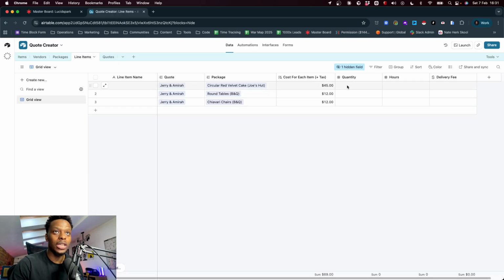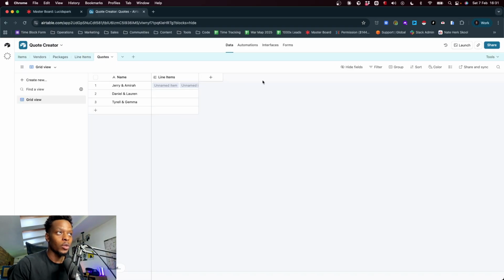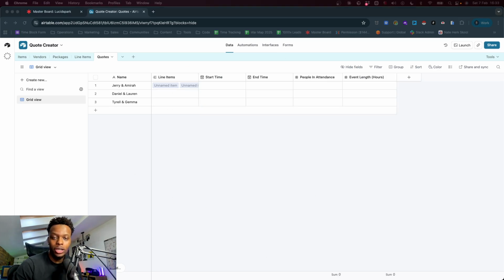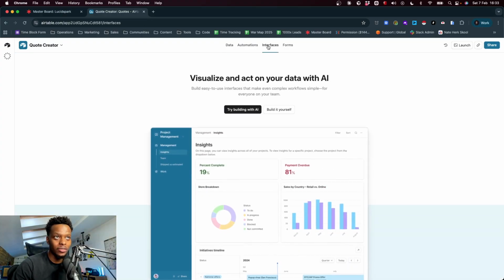All we needed to do is have this, this, and this open, because at the end of this we're going to calculate what the actual cost is and then get those final numbers. But we need to understand what this table is going to look like. So we're going to build this table out right now. We have a start time and end time. We also have people in attendance and the event length. Now what we're going to do is make the rest of this in the interfaces.